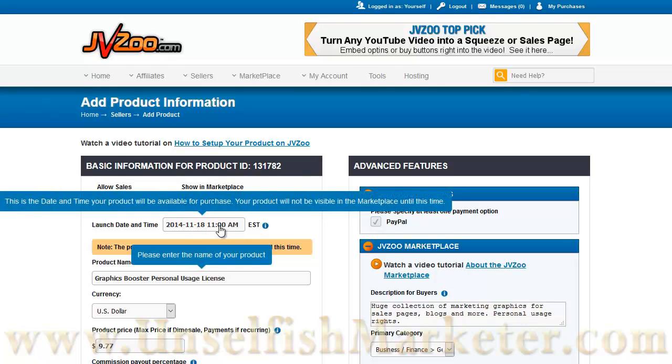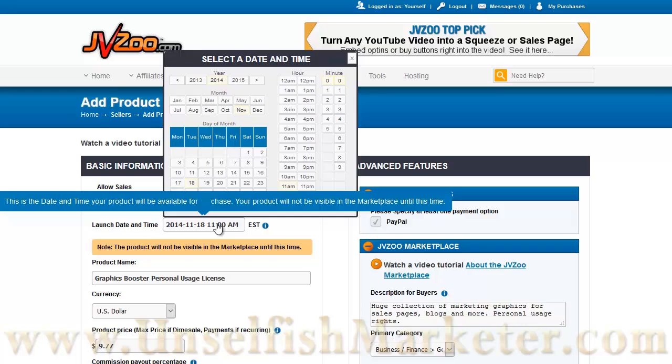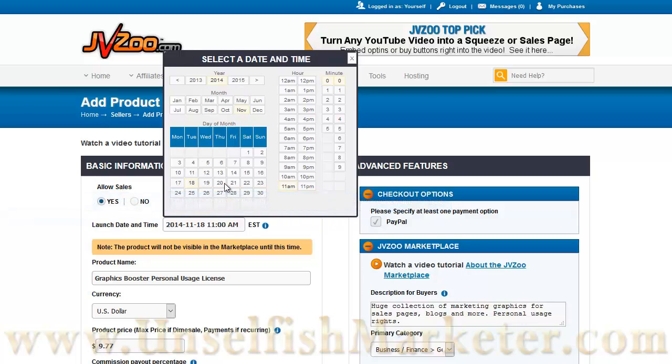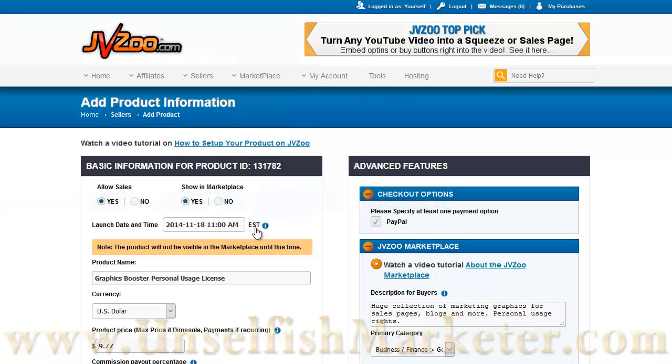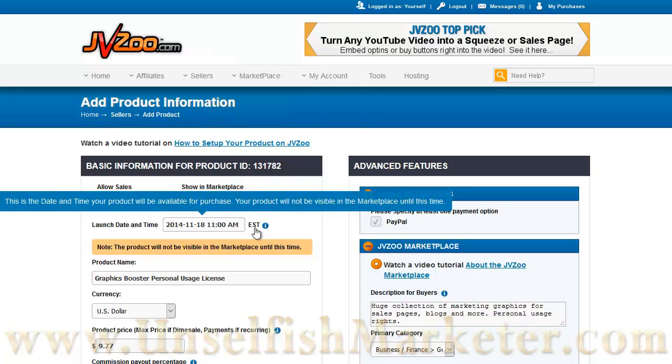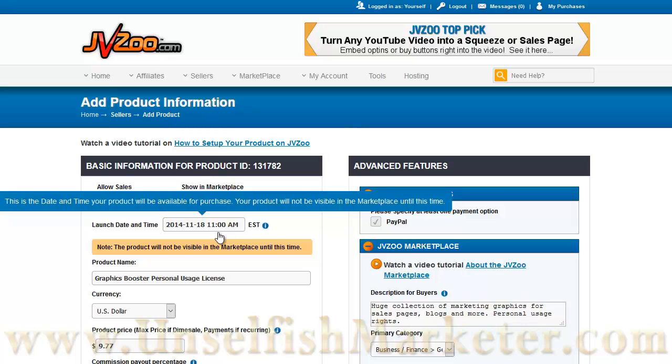This setting for time and date is when the product will launch. It will not show in the marketplace until this date and time. If you click on the launch date time, you can see that we have a calendar and a time that you can put in here. That's how you set these details up, so you don't have to type it. Note that this is always on Eastern Standard Time. So if you want your product to launch at 8 a.m. Pacific time, make sure that you set it for 11 a.m.